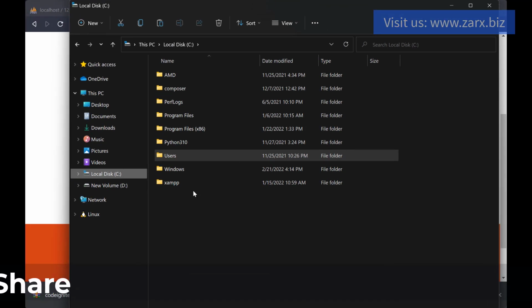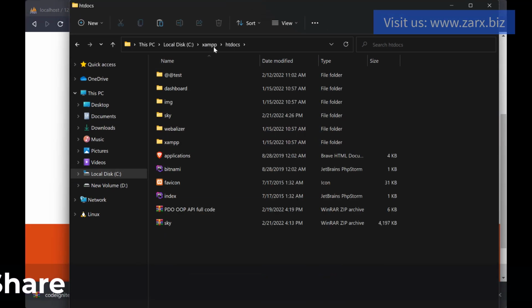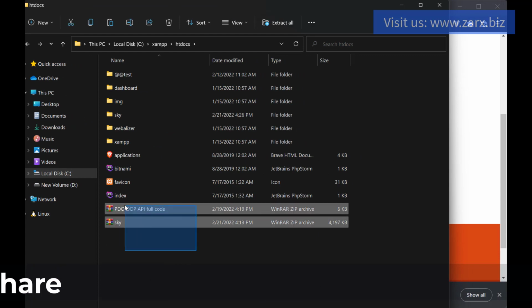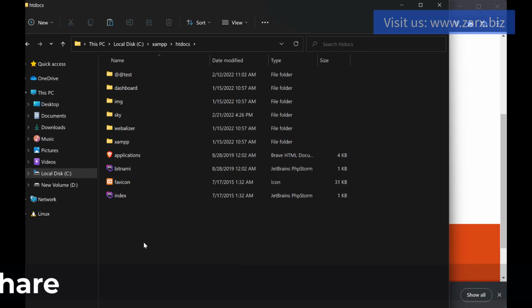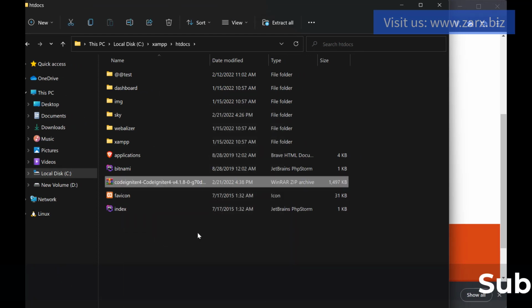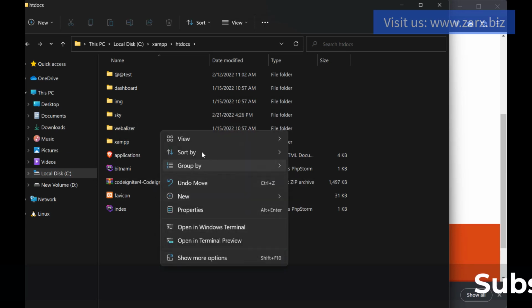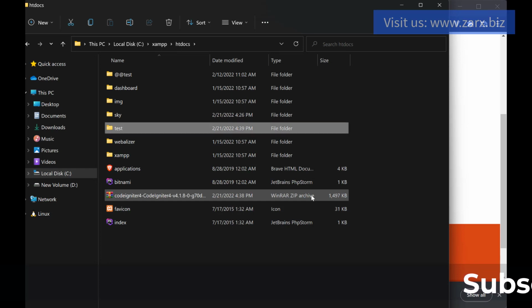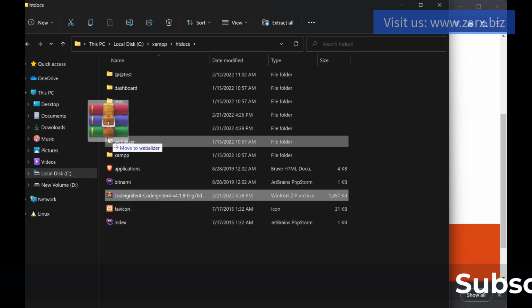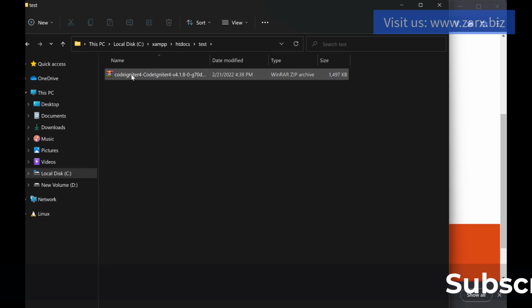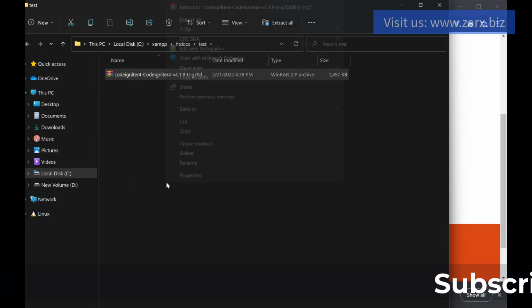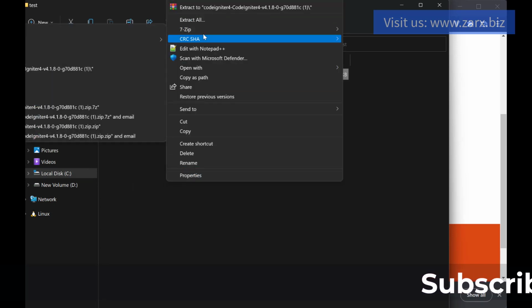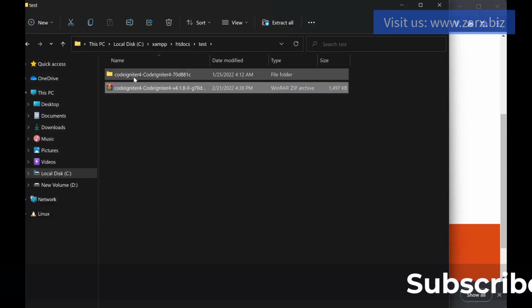Now I'm going to go into XAMPP, then htdocs, and here I'm going to delete these extra zips. I'm going to paste the zip for Codeigniter, and here I'm going to create a folder and give this folder the name test. So it's going to be the test folder, and I'm going to move this inside it. Now I just want to extract this here, so I'm going to extract here, and it extracts.